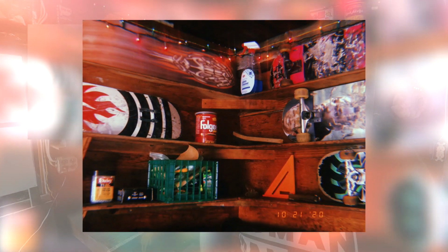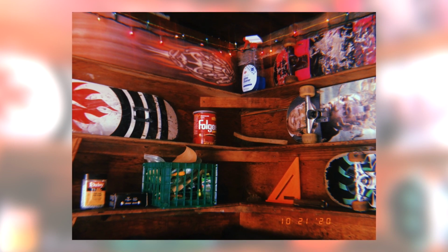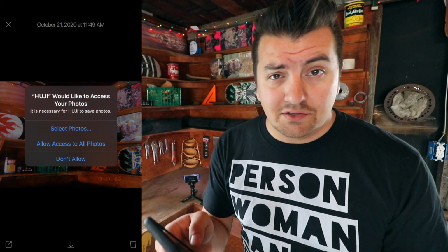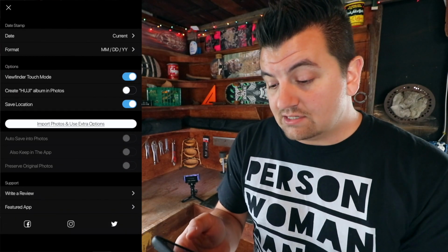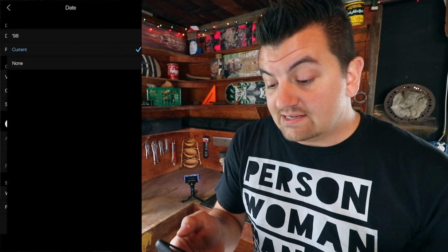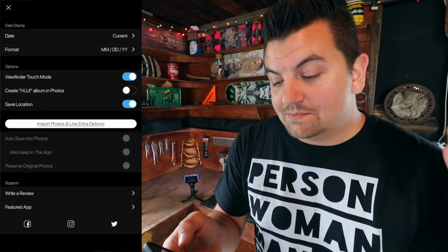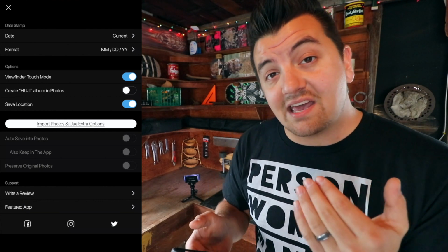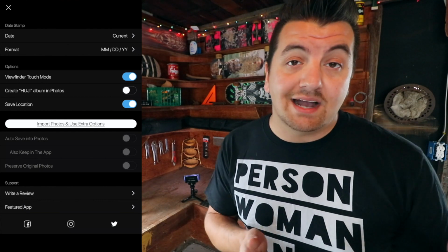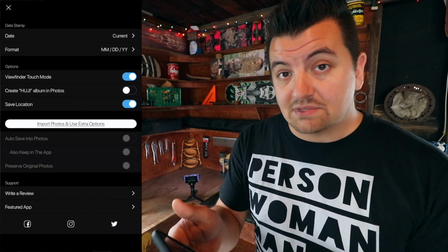I grew up in the era of disposable cameras and getting your pictures back knowing the dates that they were taken at. You're then able to download them and save them to your photos, where then you can post them. If you're not interested in having that date, you're also able to go into the top 3-bar line in your lab and you can turn on and off the date format. There's a viewfinder touch mode, create Huji albums in your photos, so anything you take with this app will be saved directly into that folder if that's something you're into.